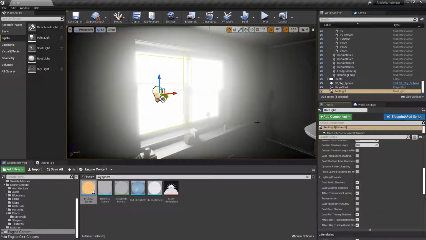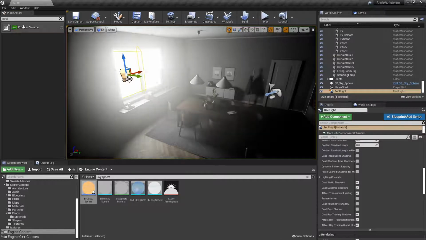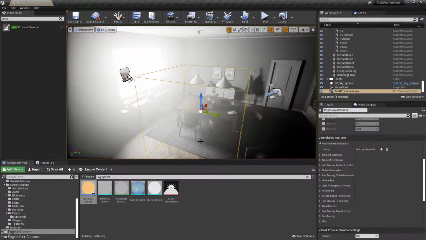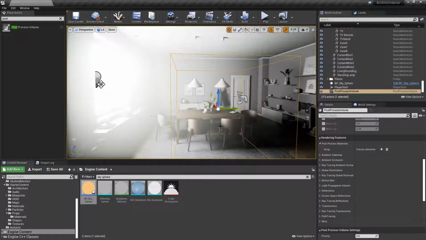All right, so before we continue adding lighting, let's go ahead and add in our post-process volume. We'll do a search for post in the place actors tab here, and then drag that volume into the scene. In case you're not familiar with it, the post-process volume allows you to add all sorts of effects like light bloom, exposure controls, dirt masks, lens flares, things like that into your scene. But the post-process volume is also used to enable and disable as well as tweak the ray tracing effects.